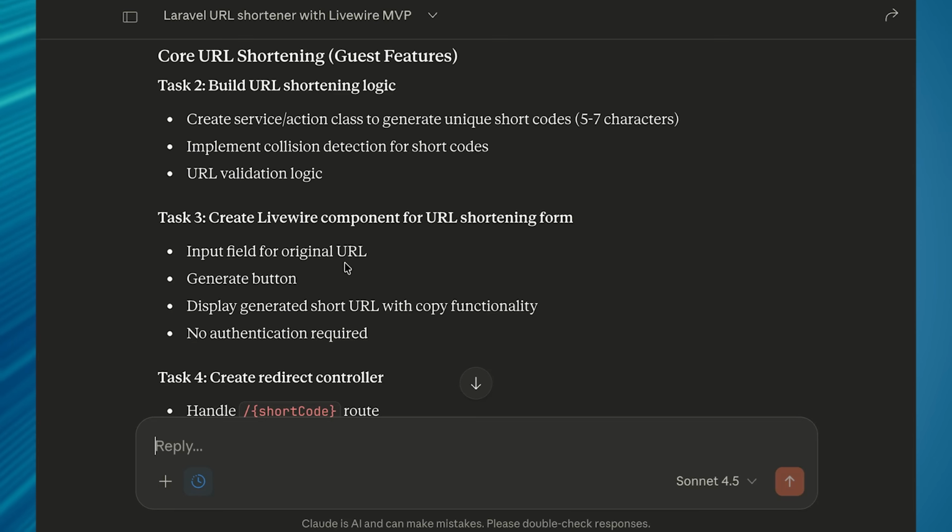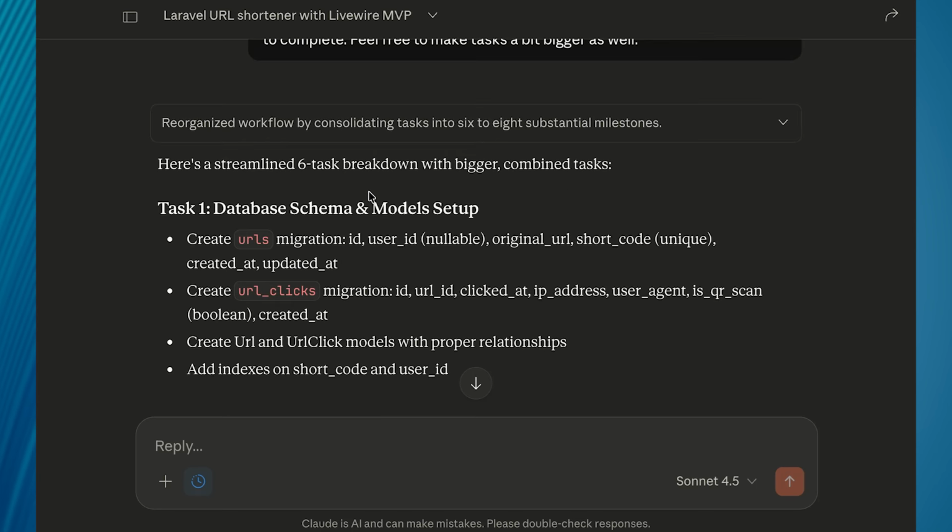As long as you iterate, as long as you tell it exactly what you want, then you're going to get the result. And step by step, AI is going to improve, and you're going to need much fewer iterations to achieve the same thing. Okay, now here we have a new plan.